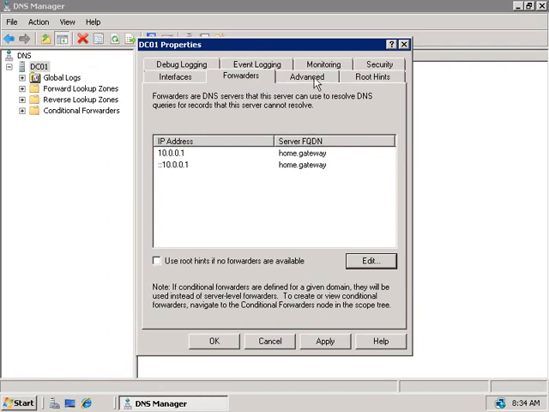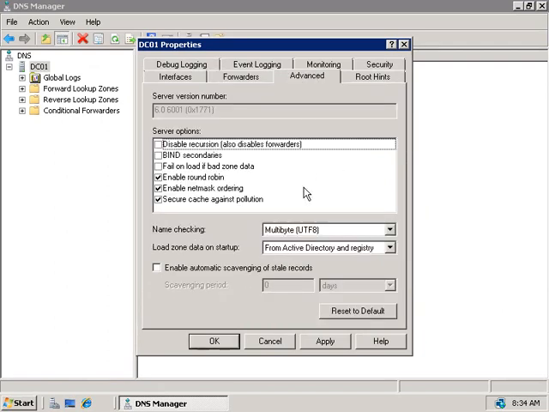On the next tab, the Advanced tab, we can set options that will affect the advanced configuration of our DNS server. At the top we can see the version of our DNS server, which is currently running 6.0.6001. And below this, in our server options window, we've got several really important options. In most cases, you're probably going to leave the defaults as they are, but we'll go through them now and talk about what they do, and you can make up your own mind whether you want to enable or disable any of these features.